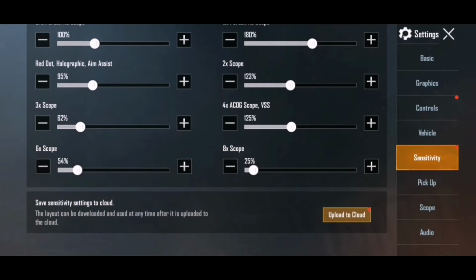TPP with no scope, 95-100%. FPP with no scope, 95-100%. Red dot, holographic, aim assist, 90-95%. 2x scope, 120-125%. 3x scope, 60-65%. 4x scope, VSS, 50-55%. 6x scope, 40-45%. 8x scope, 30-35%.